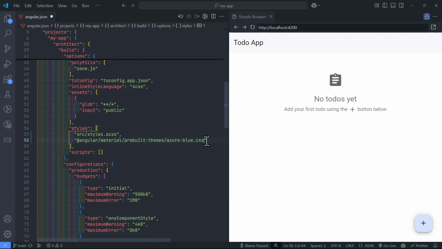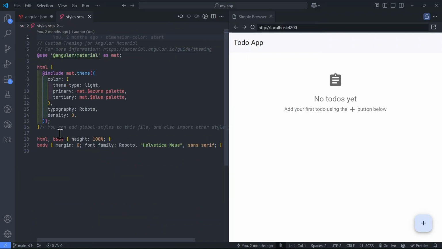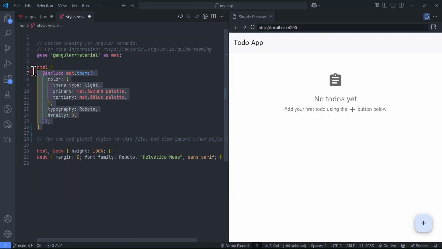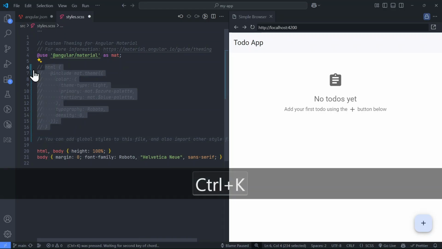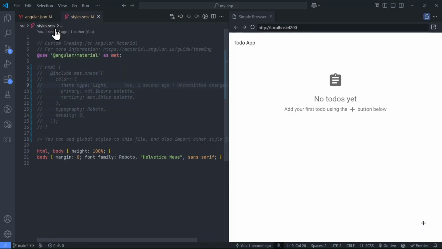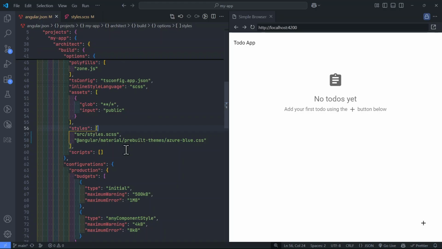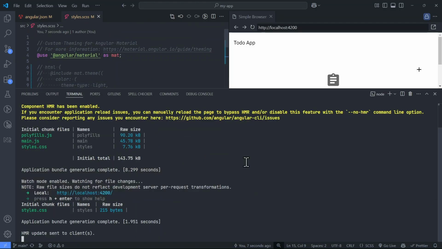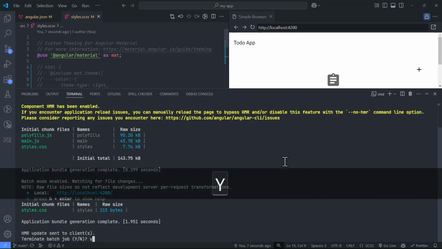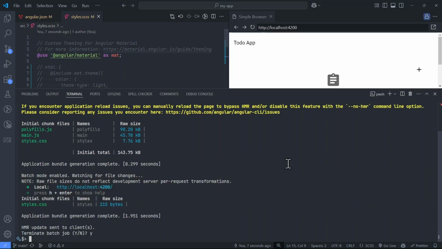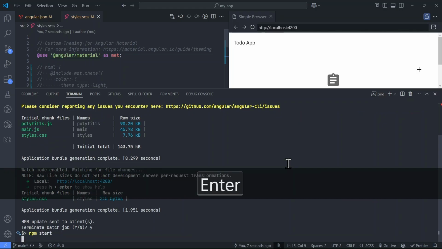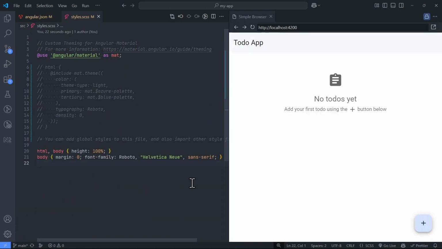in the styles array. So I have added that path, and to see the effect, I will also remove the theme from our main styles file. I will save all these files, but as we have made changes in angular.json, we will have to restart our dev server. So to restart the dev server, I will first stop it, then I will restart it. So once it's restarted, you can see the Azure Blue theme is applied. But let's debug this in browser tools to understand better.